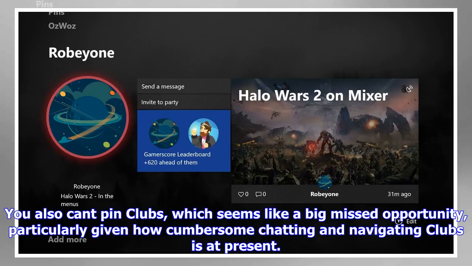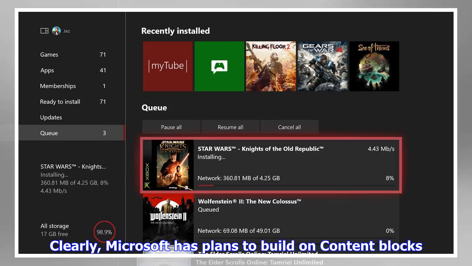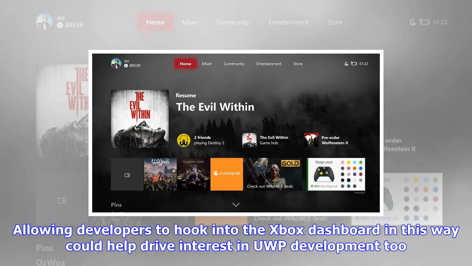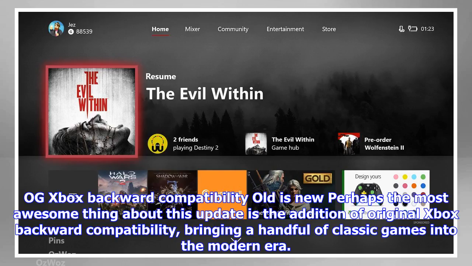by Bing News maybe. You also can't pin clubs, which seems like a big missed opportunity, particularly given how cumbersome chatting and navigating clubs is at present. Clearly, Microsoft has plans to build on content blocks. Xbox Platform Corporate Vice President Mike Ybarra told us recently that he envisions a world where Twitter could be a content block, providing at-a-glance information and notifications. Allowing developers to hook into the Xbox dashboard in this way could help drive interest in UWP development too.